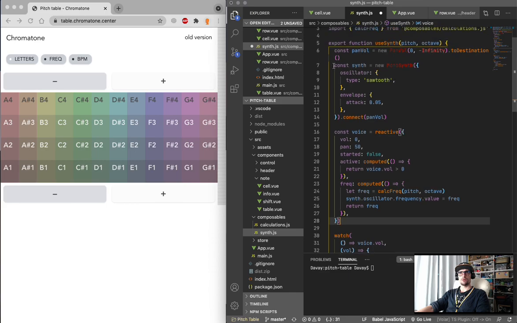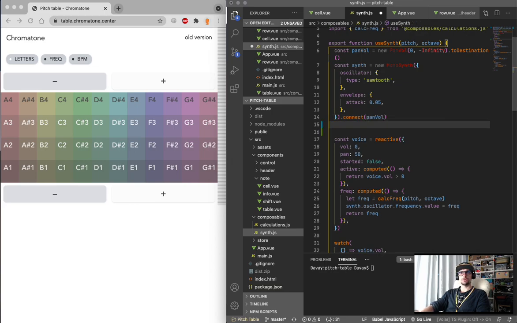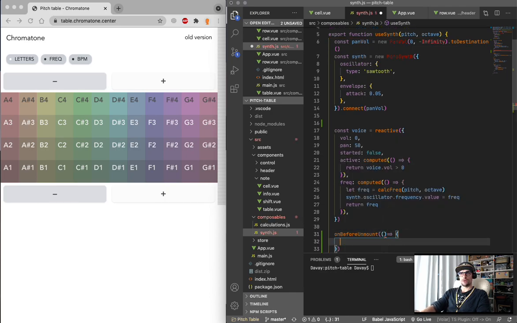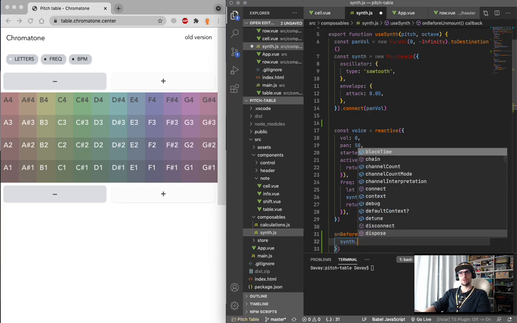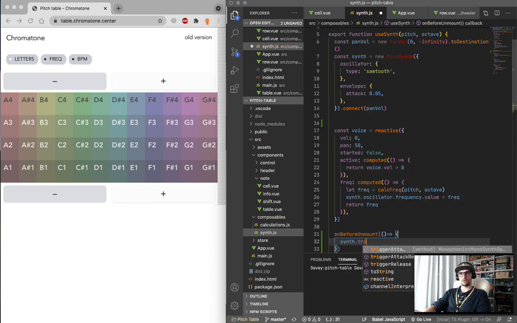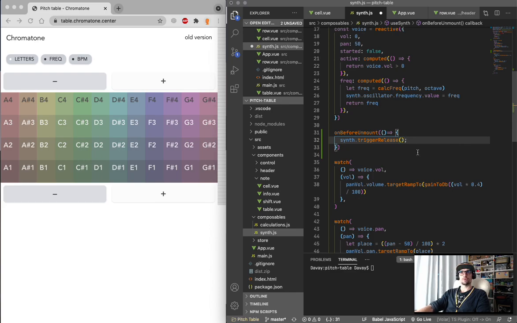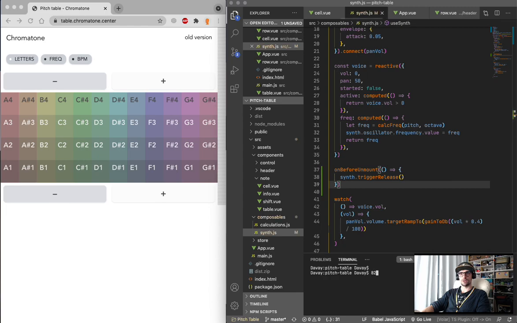Yeah. And so when we have the voice, we have the synth right there, and everything that we need to do, let's do it here. We say on before unmount, we'll run a function that will say that we say the first that synth trigger release, and this will stop the sound already, and we may just try it here.